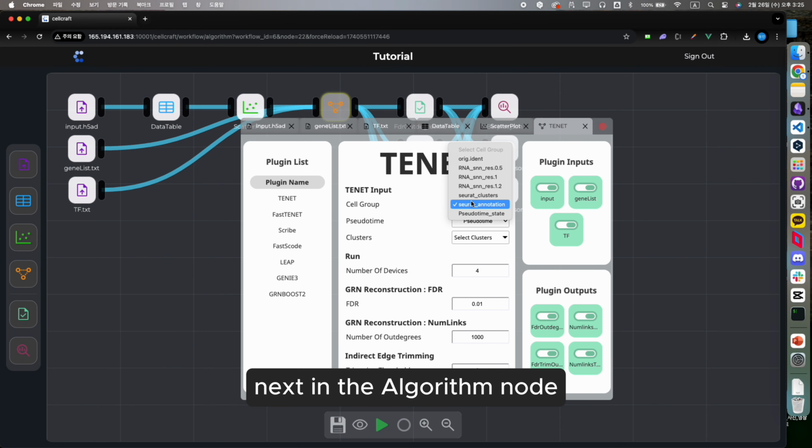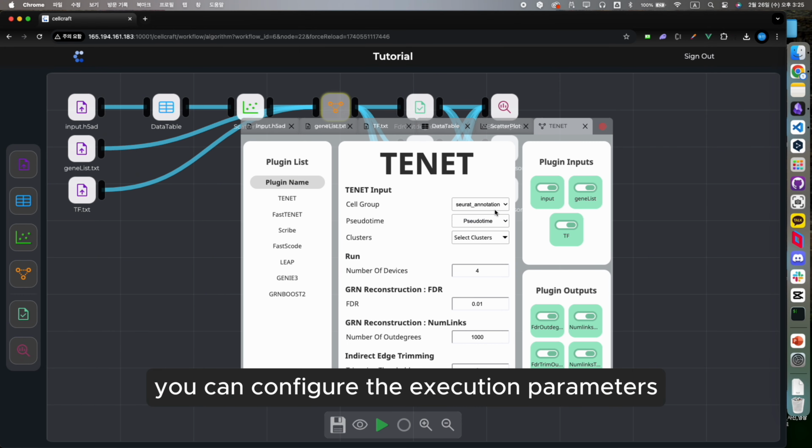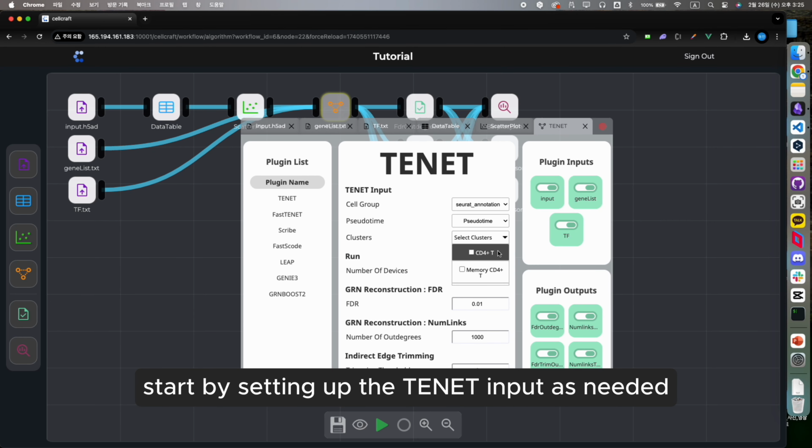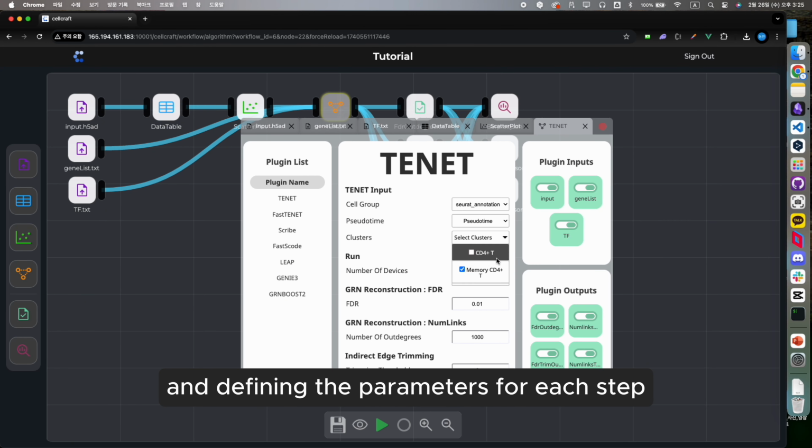Next, in the algorithm node, you can configure the execution parameters for the selected plugin. Start by setting up the Tenet input as needed and defining the parameters for each step. Since the parameters are already set to default values, we will proceed without making any changes. You can see that the input file and result file nodes connected to the algorithm node ensure the necessary dependencies for executing the plugin are properly validated.